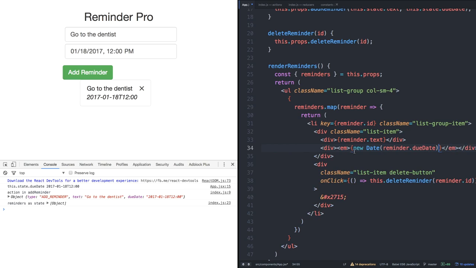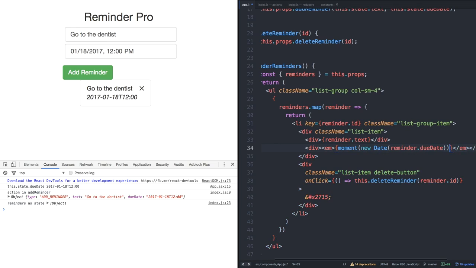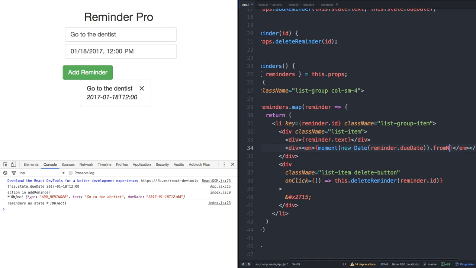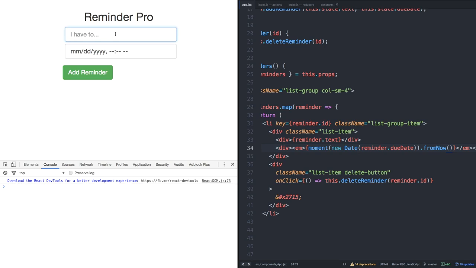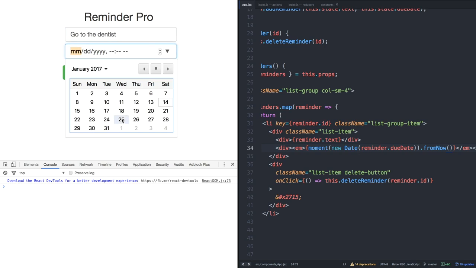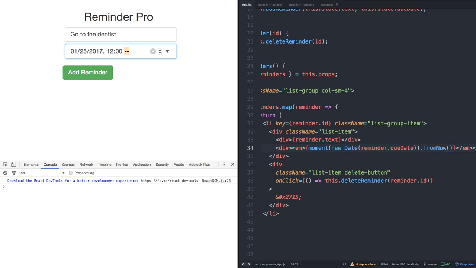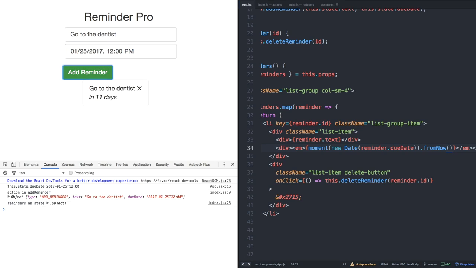Now we need to wrap this whole thing in a Moment object. And then we'll go ahead and call fromNow, camel cased. Let's save and check how it looks on the Reminder Pro application. So once more, I still haven't gone to the dentist. 25th, 12 o'clock p.m. And awesome, doesn't that look so much better? Instead of having that weird looking JavaScript string which says 2017 1 25 T 12 o'clock, it just says in 11 days, nice and neat.